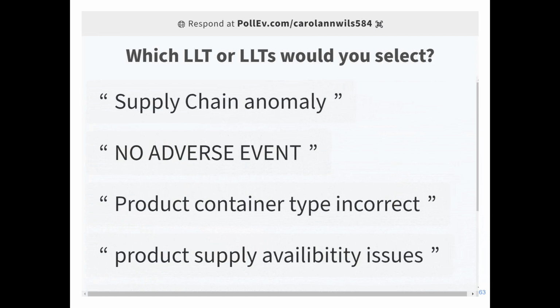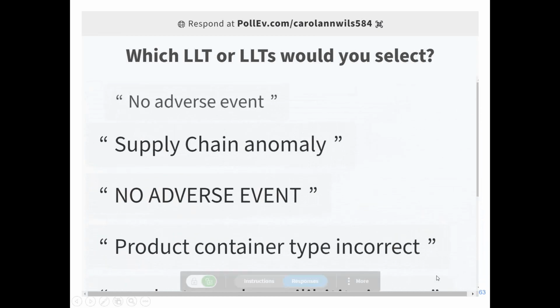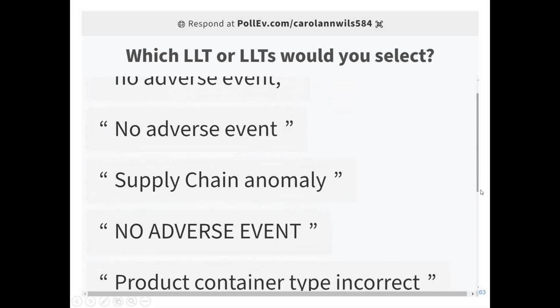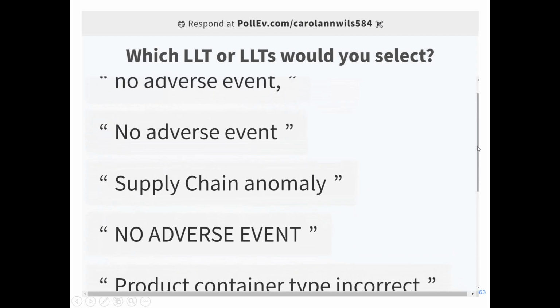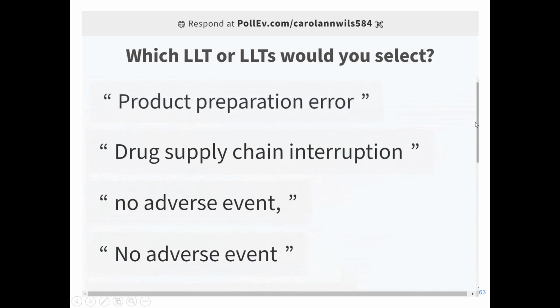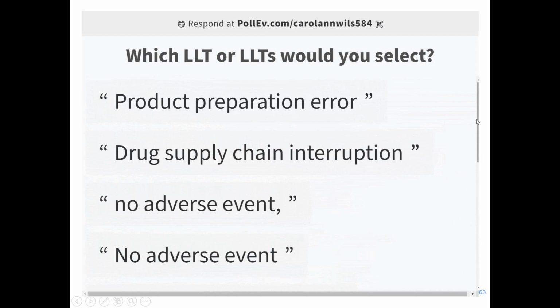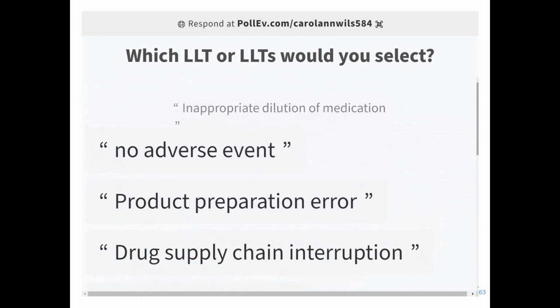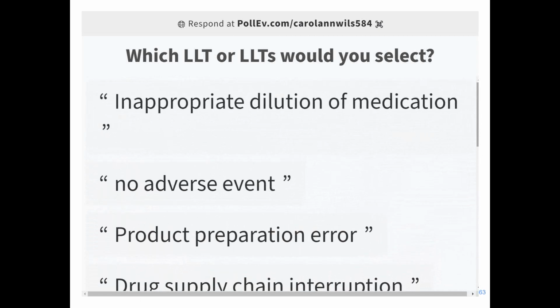Supply chain anomaly. No adverse event. Okay, in the interest of time, drug supply chain interruption, product preparation error, no adverse event. In the interest of time, let us continue.